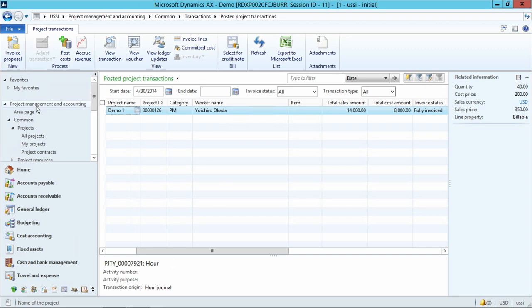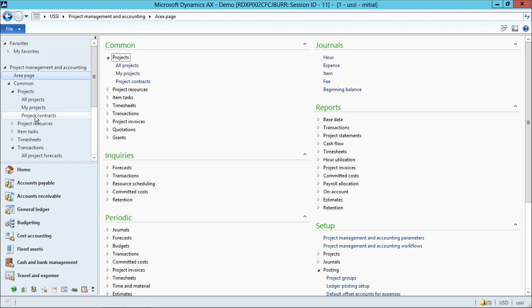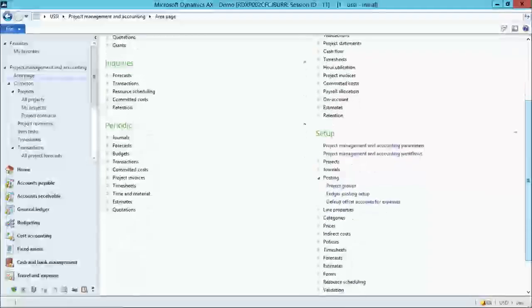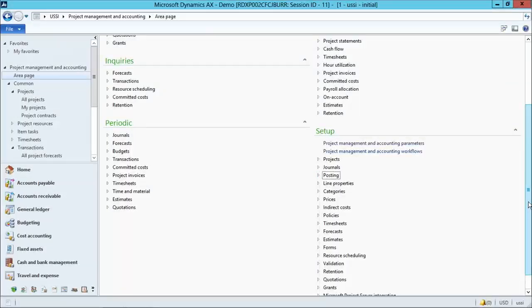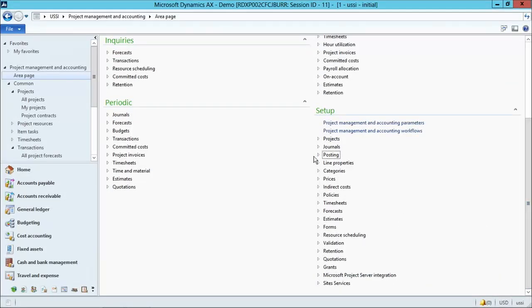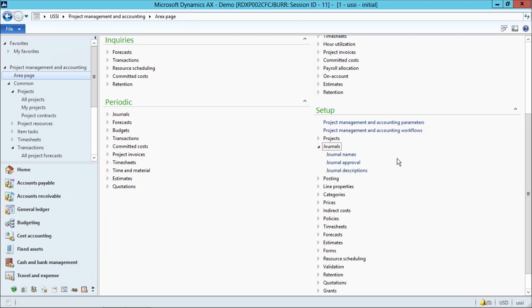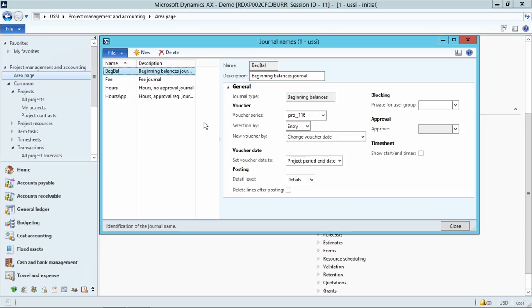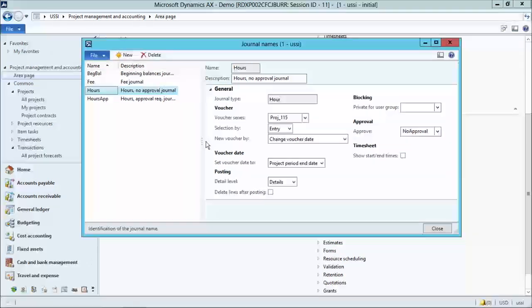So we'll go back to the area page. And some journals are set up in the project management and accounting module itself. Some are set up in the general ledger module, and some are set up in the inventory and warehouse management module. So let's take a look at the project journals first. The first thing to do is to go to journal names and define your journals. Here we've got a few defined already. And the journals that you define here are the hour journal, fee journal, and beginning balance journal.